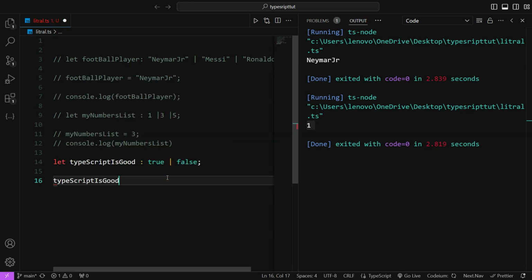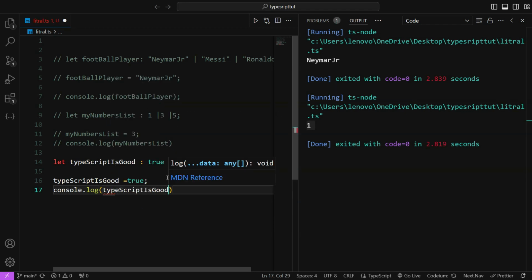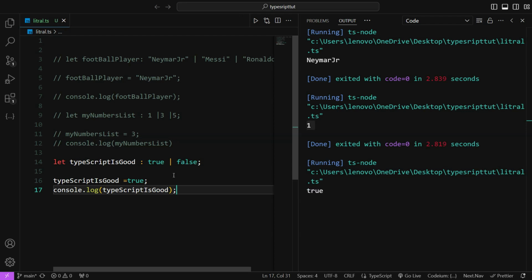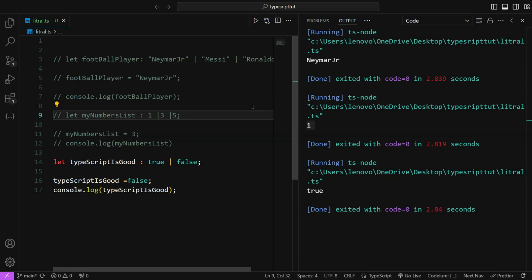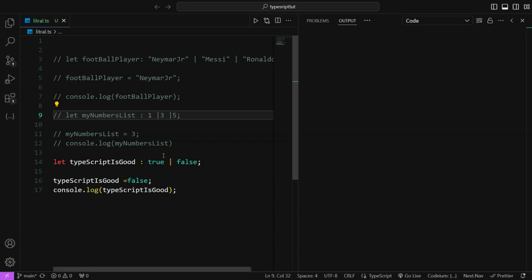Now if TypeScript is good, for example, is assigned to be true, and if I console.log the TypeScript is good, it says true. Okay, so if I set this to false, which is already listed in here, similar to the other annotations, it says false. But it is good, guys.